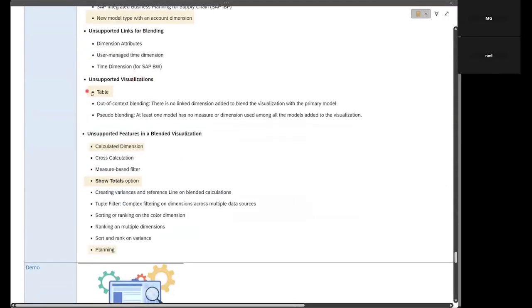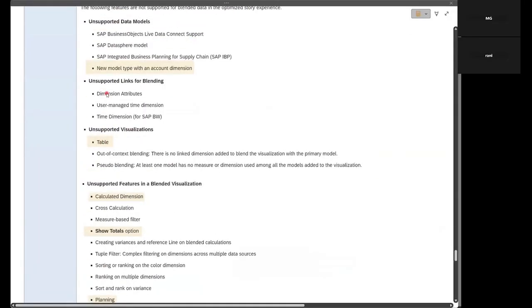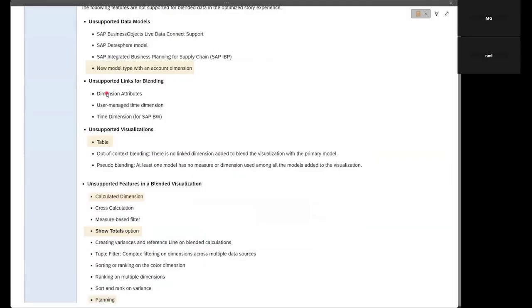Unsupported visualizations. Table is not yet supported for your blending. Charts are supported for your blending. Tables are not yet fully released. I think it is still in progress, and maybe SAP will release that sometime in 2025. But for charts, we have blending enabled. Yes, charts, you can do that. And you can see the two model data in the same chart. That's possible.